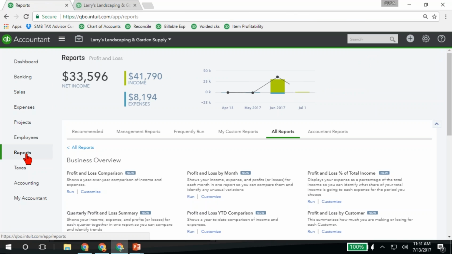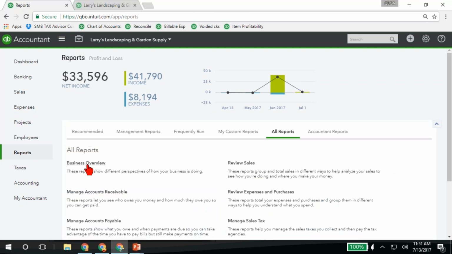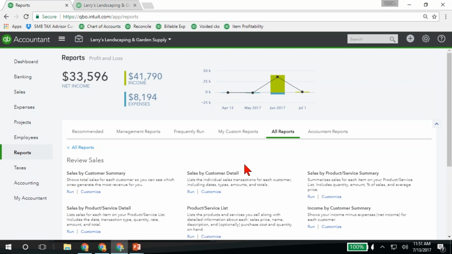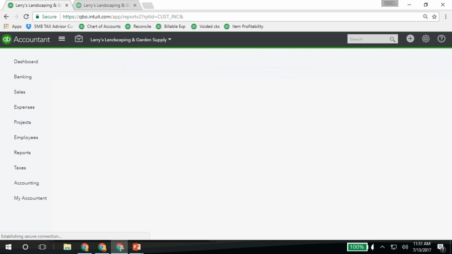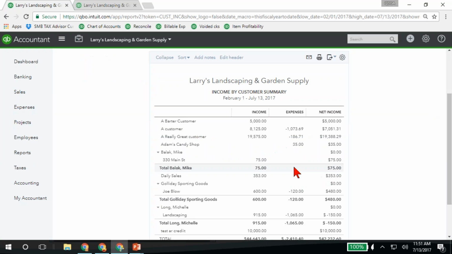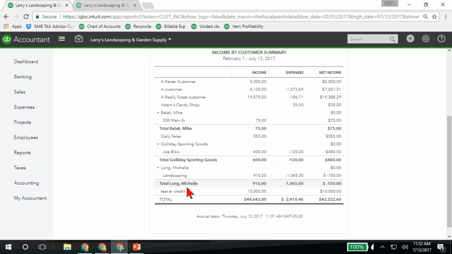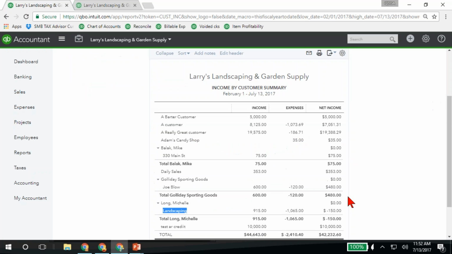Also under the reports, a standard report that you have under sales, so under reports and review sales, is that income by customer summary. So you can click on income by customer summary and quickly see your total income, total expense, and then the summary over here. So down here under Michelle Long, you'll see there's that project, i.e. job. You'll see it all listed in one report so you can review all of them at one time.